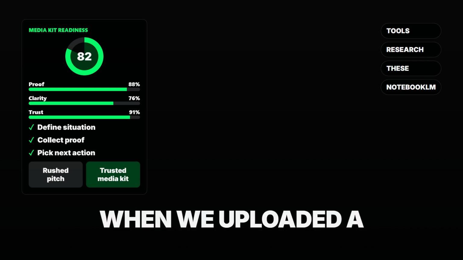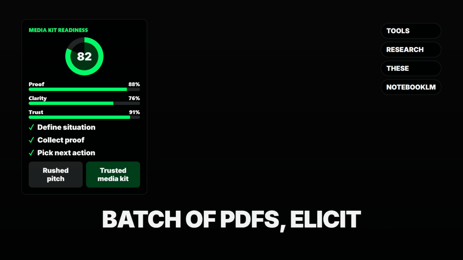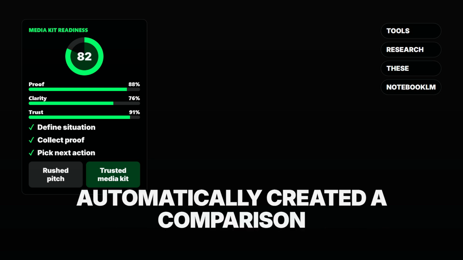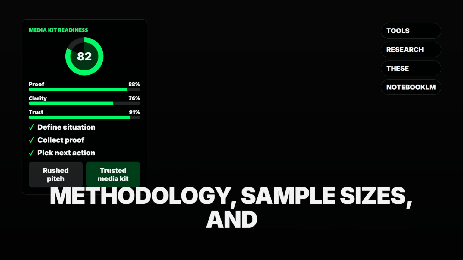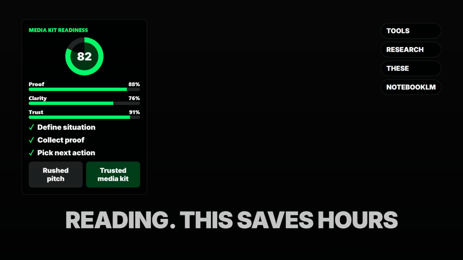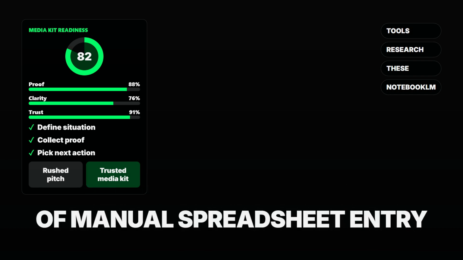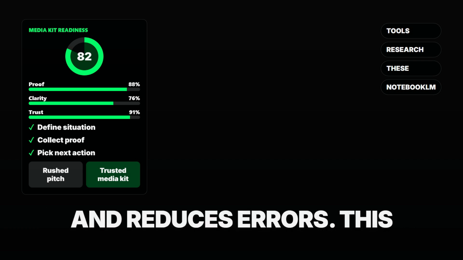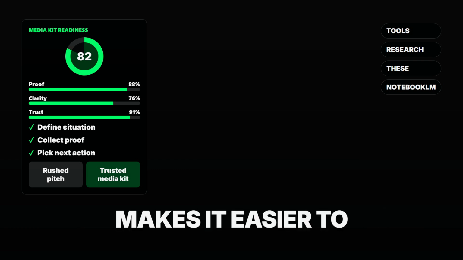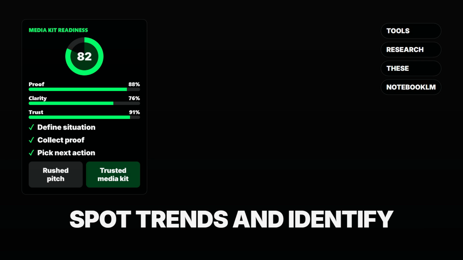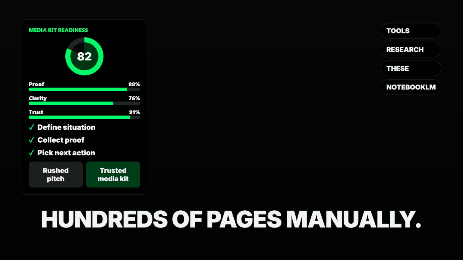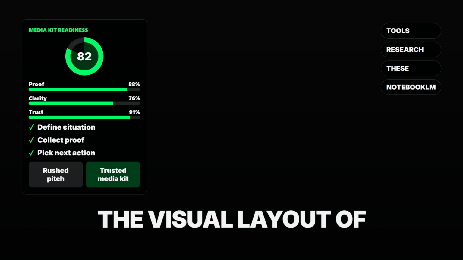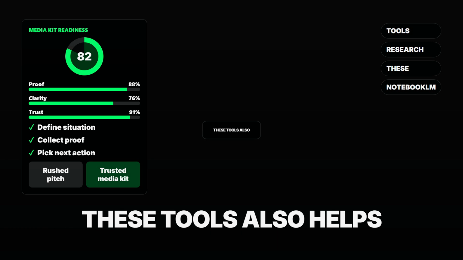When we uploaded a batch of PDFs, Elicit automatically created a comparison matrix, pulling out the methodology, sample sizes, and main findings without manual reading. This saves hours of manual spreadsheet entry and reduces errors. This makes it easier to spot trends and identify outliers in data sets without having to read hundreds of pages manually. The visual layout of these tools also helps in comparing different studies side by side.